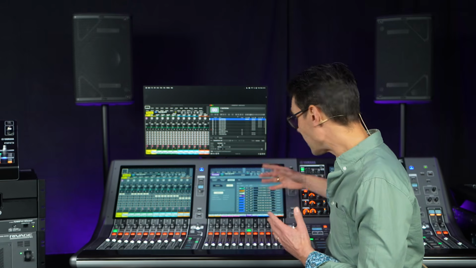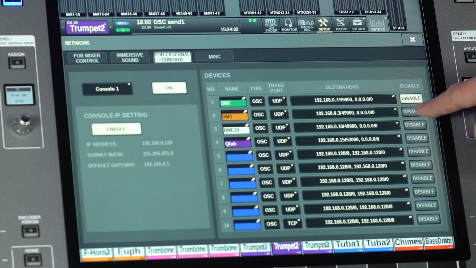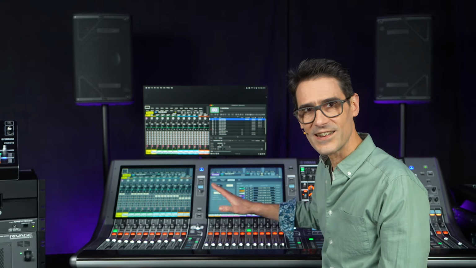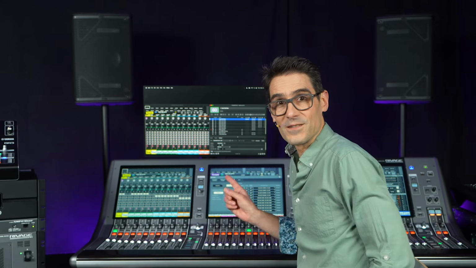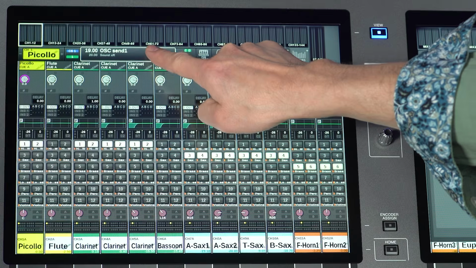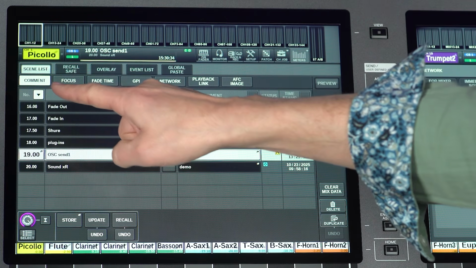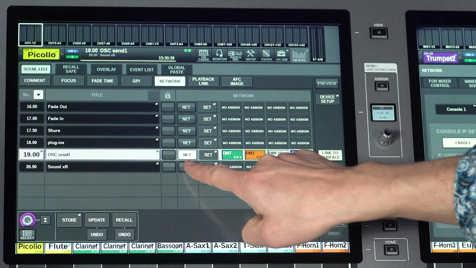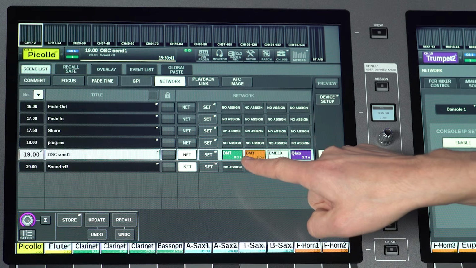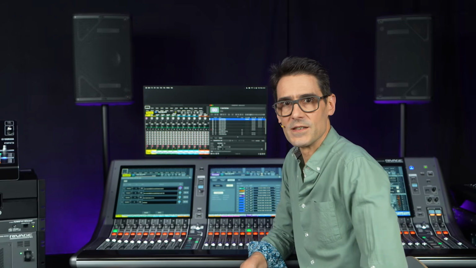While constructing and testing a system, you can disable the messages to each destination individually. But now we are ready to start entering the messages. For that, we go to the Scene menu. Look at the Scene List screen and view the Network column. Touch Net to activate the messages for each scene, then touch Set to program the messages.